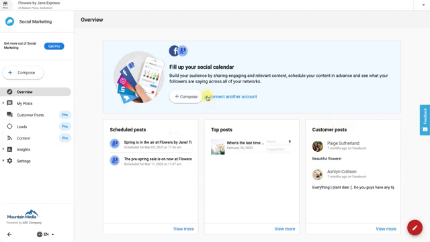At the top of the page, you can click to connect your accounts. In Social Marketing Express, you are able to connect Facebook and Google My Business accounts. There are two ways to compose a post from the overview page. You can click Compose at the top bar, or you can click on the floating red button in the corner. This button stays in the corner of every page of the product, making it easy to post whenever creativity strikes.